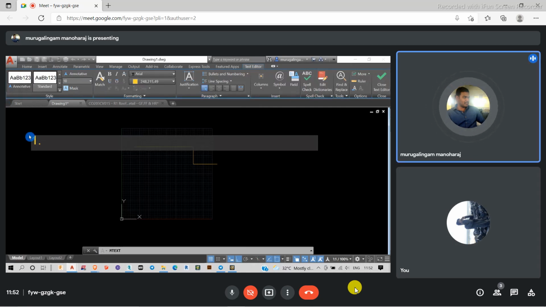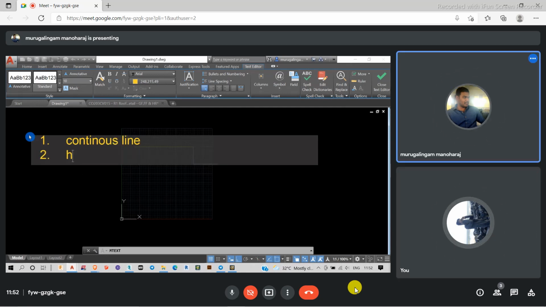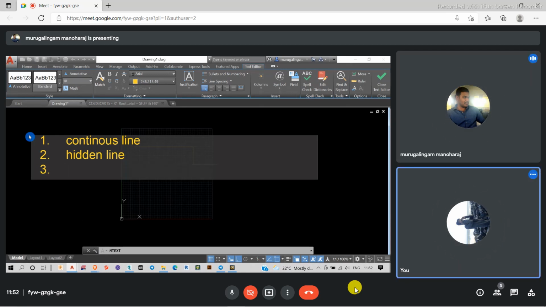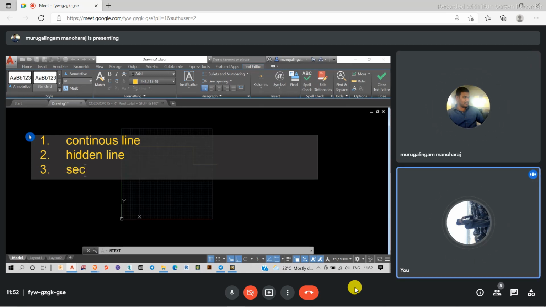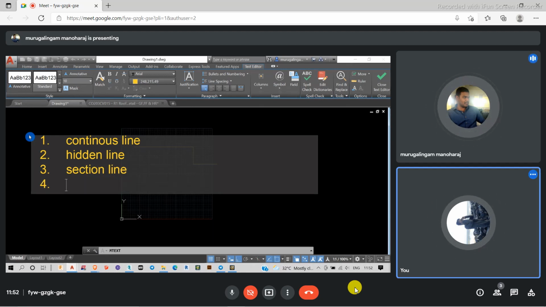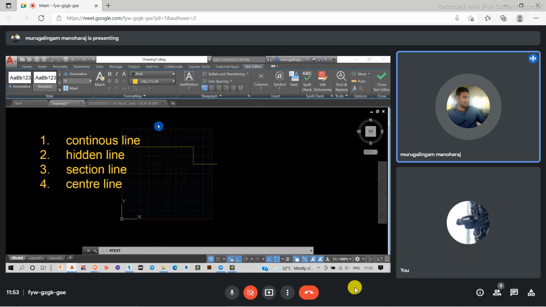So the first one is the continuous line. Second one is the hidden line. Third one is the, what is it? Action line. And the fourth one is the, what is that? These are the different kinds of lines we commonly use in any diagram setup.